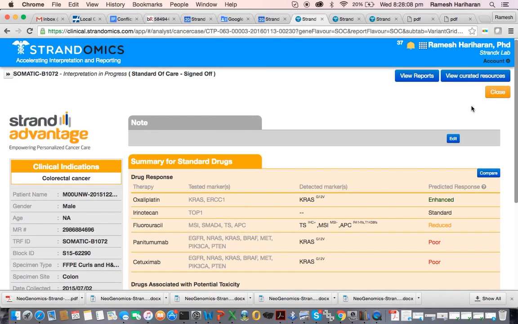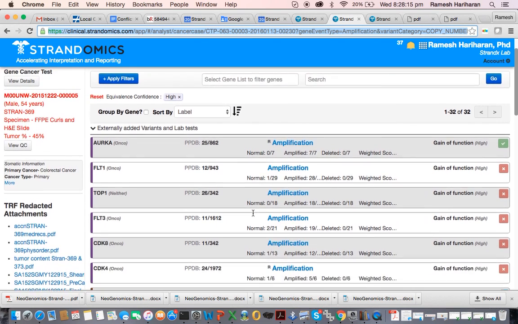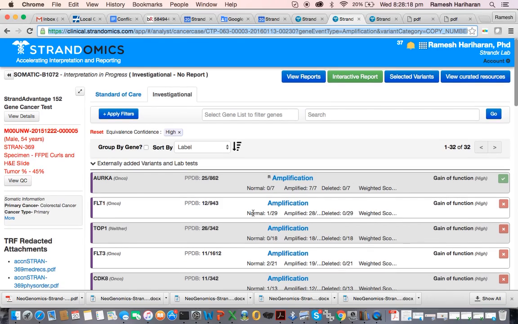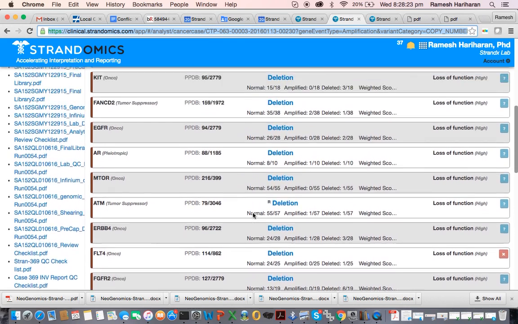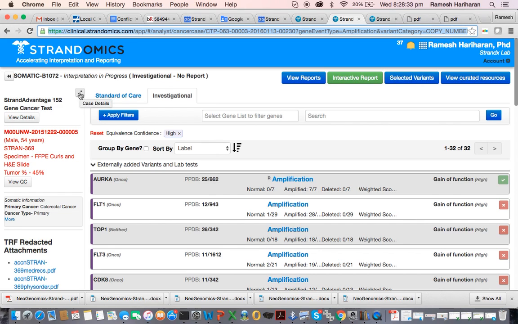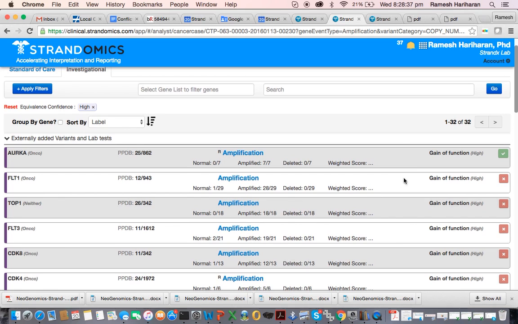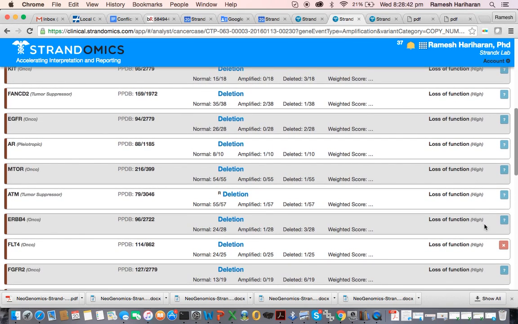You could now go back and look at the investigational section. So if we click on the investigational section, it's opened up here. And in the investigational section, of course, you have a lot more variants that need to be looked at. And as you can see, these variants have been automatically annotated as gain of function or loss of function with a confidence level associated with these.